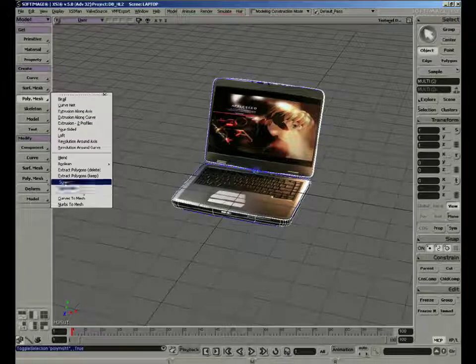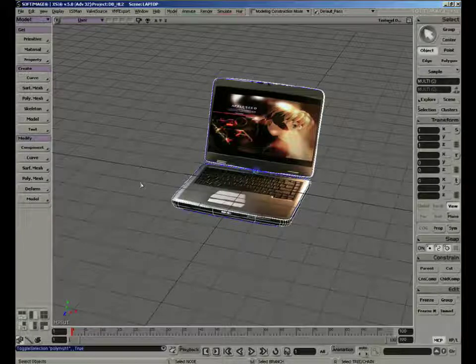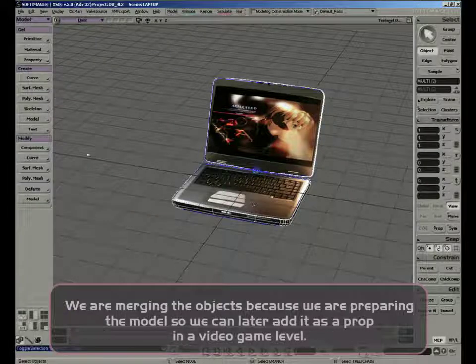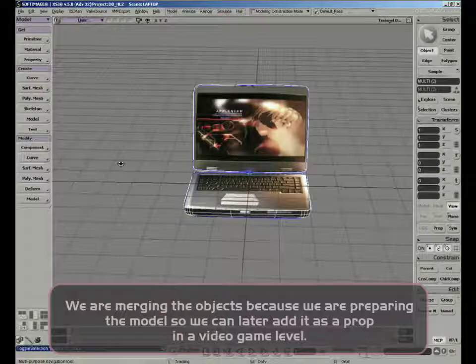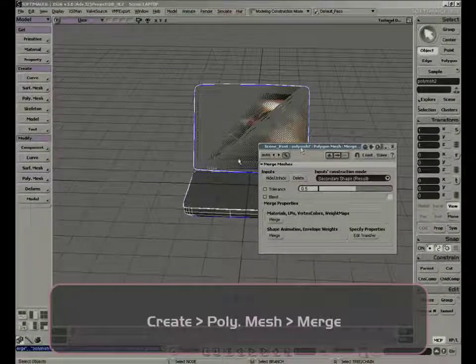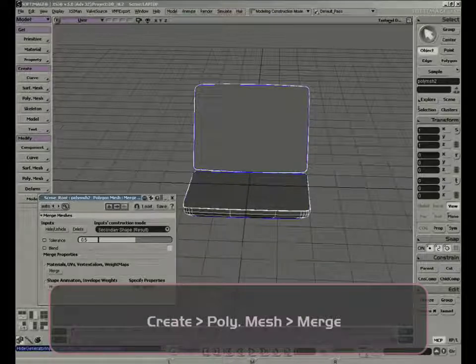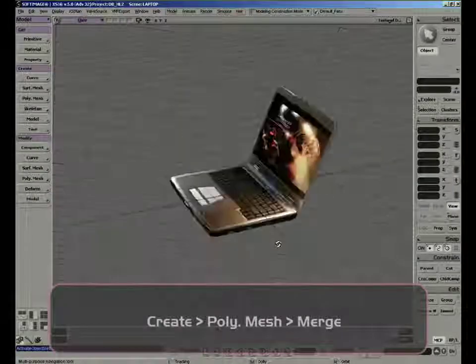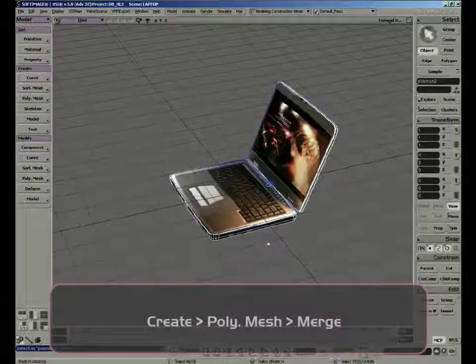Since we have the two pieces, we can merge the model. If you plan on making adjustments later, then I'd recommend grouping the objects instead. But since merging is going to be necessary before we can import any props into the game, let's run through it now. Polygon Mesh, Merge, Hide. We want to copy all the materials in the UVs. And now we have a complete model of our laptop here.